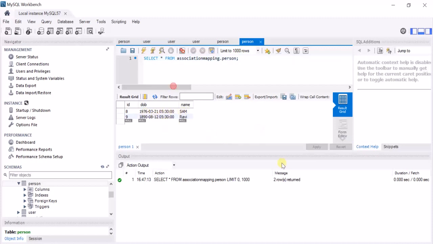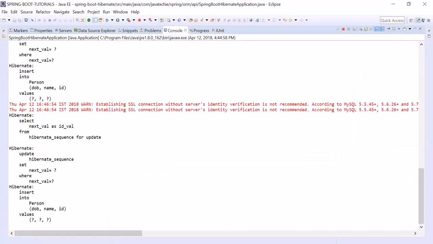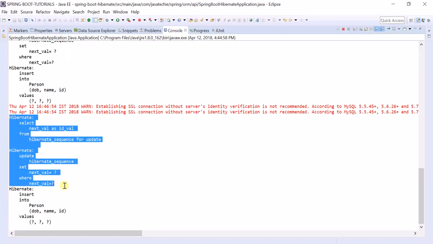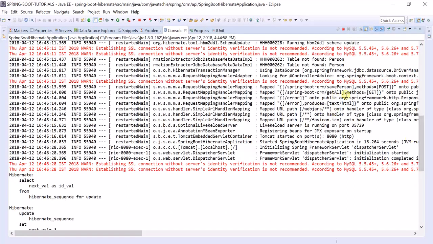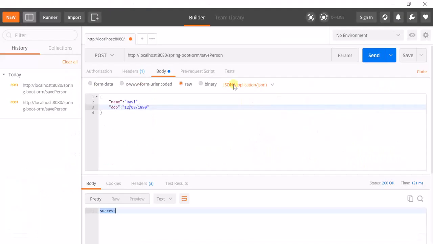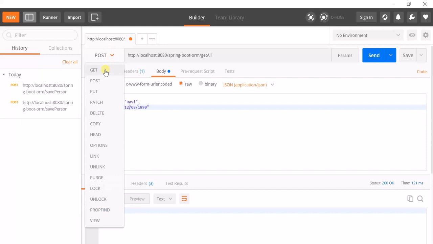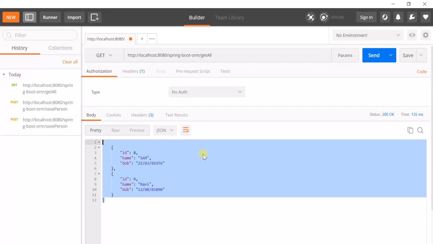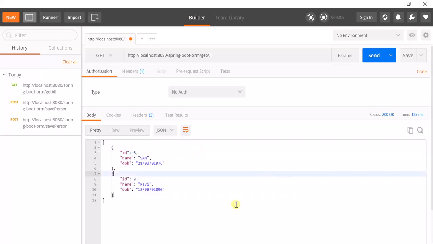Okay, so now get those records. See, as I mentioned format SQL in the Hibernate properties, it's formatting the SQL for me in the console. So what is that endpoint URL? To get all, this is the get type. It's giving me the two objects which we recently added in the database.